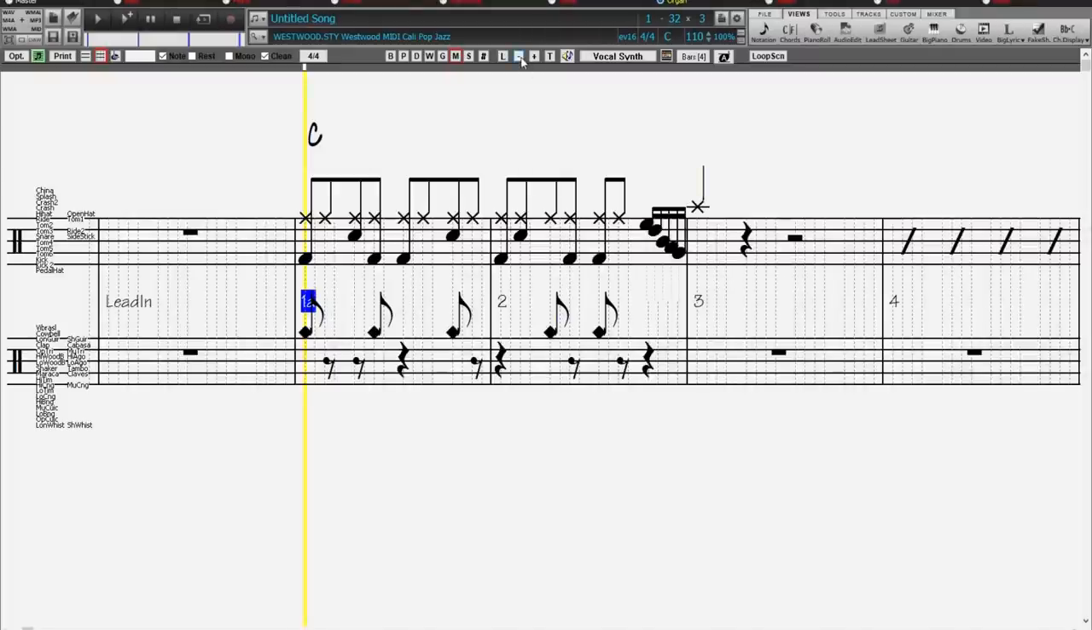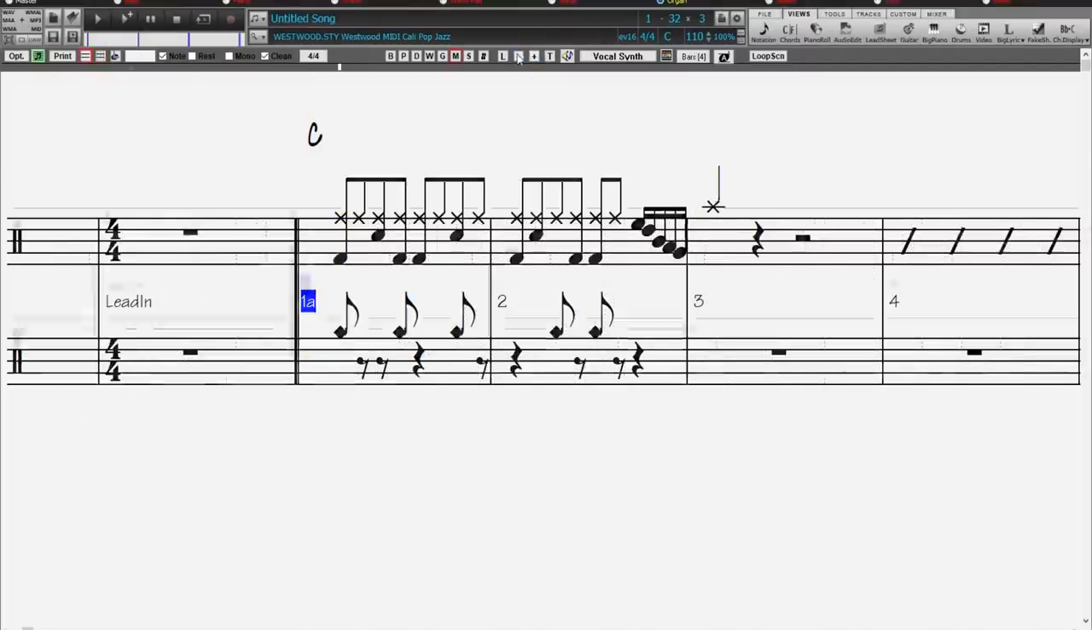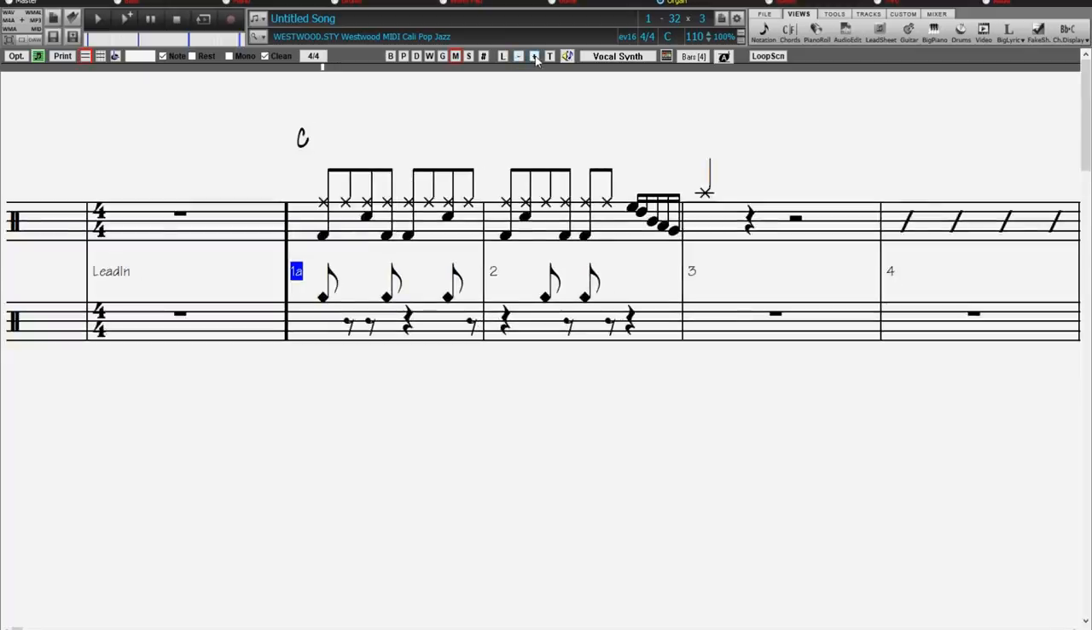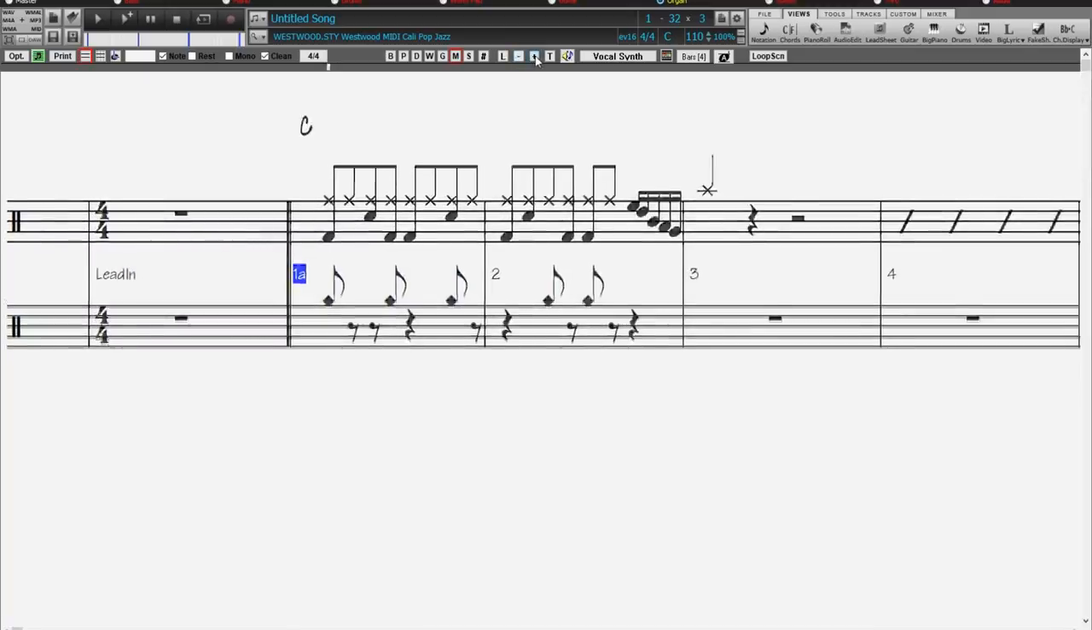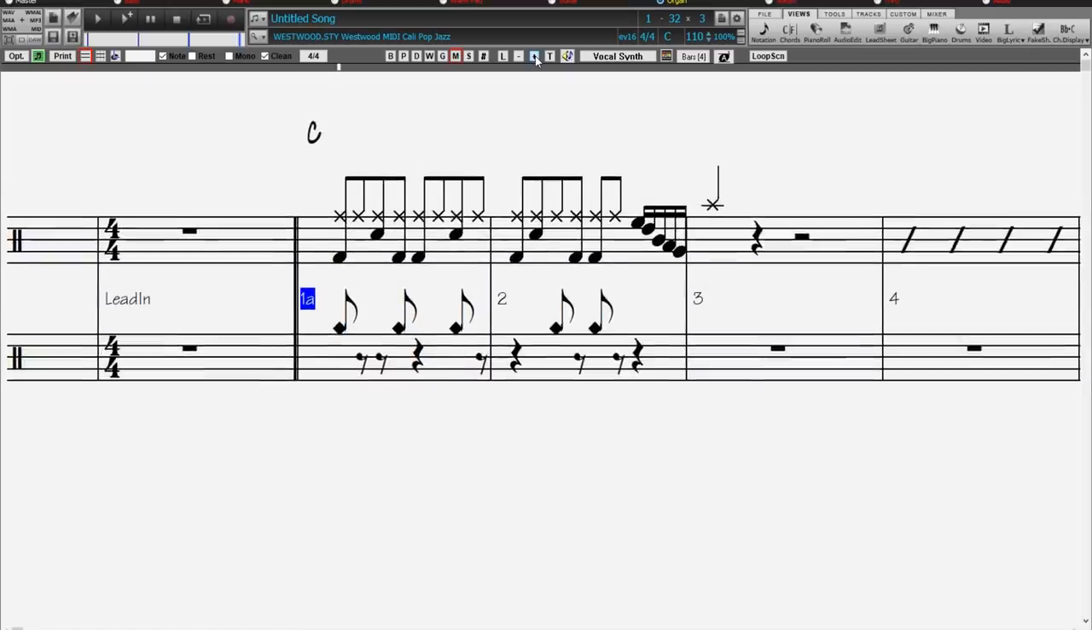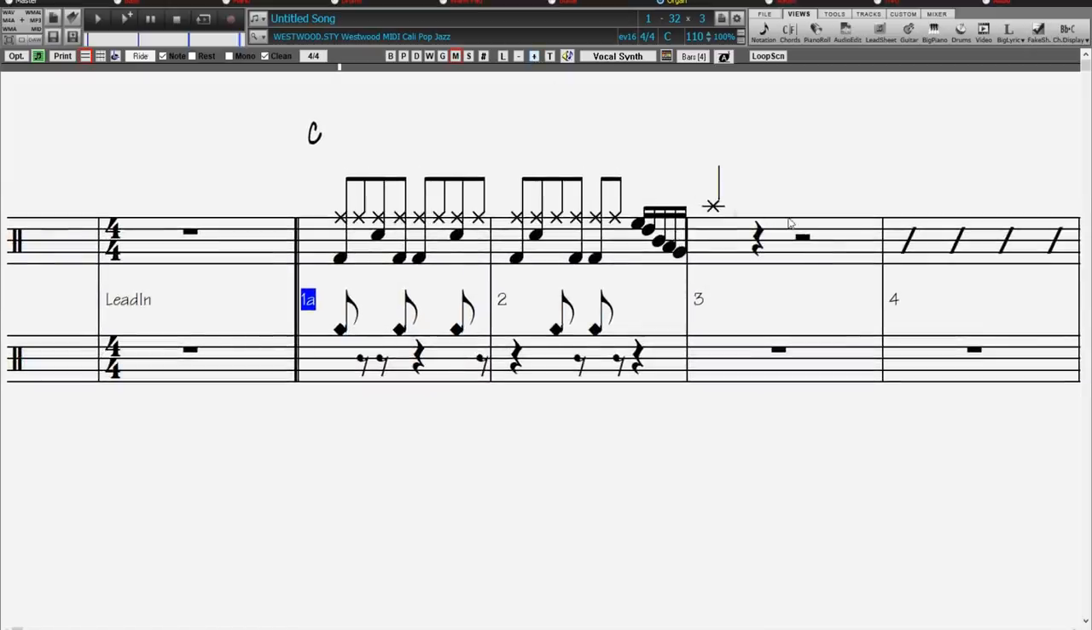Also, the plus-minus buttons on the notation screen have been there a long time to change notation size, but now if you hold Control while you click those, the size changes in smaller increments, so you can fine-tune exactly how large you want the notation to appear.